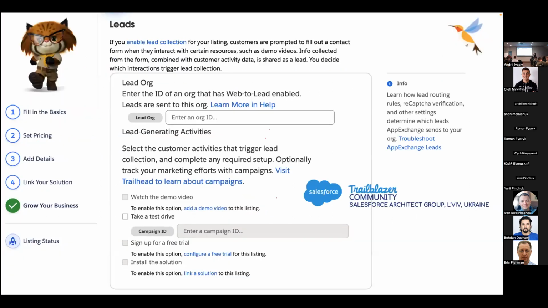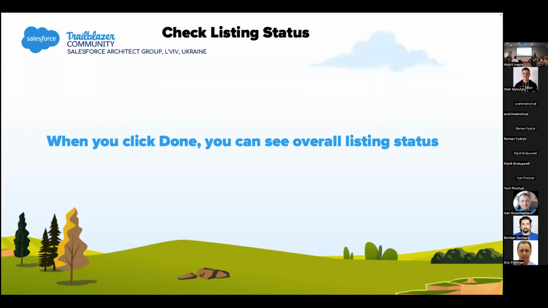So this is how it looks like. You need to enter ID of the org that has that lead enabled, and all leads will be sent to that org. And next, you can have several checkboxes and enable some leads. But if you don't have any demo video, you will not enable it. It will be disabled. So you need to first add some demo video, and then you will be able to check this checkbox. And the same for free trials. You need to configure it first before using it here. And to install solution, you need to have it. So this is how it looks.